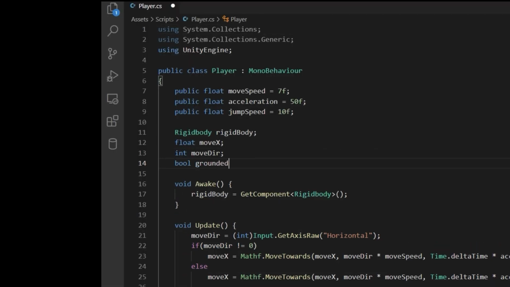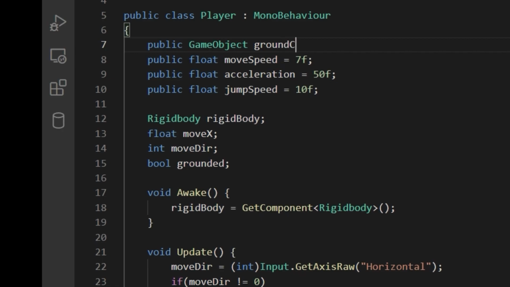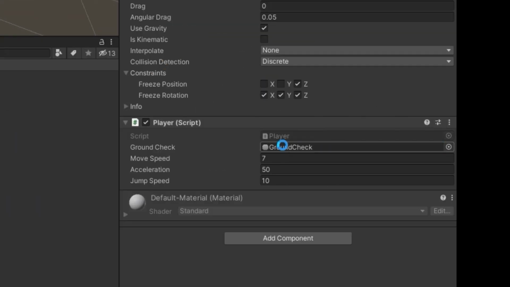Step 3. Are we on the ground? Open your script. Create a bool, grounded. This will say yes or no: are we on the ground? But first, remember that ground check we made? We need it. So get it with a public game object field, ground check. Then in Unity, drag and drop the ground check object into the player's ground check field.